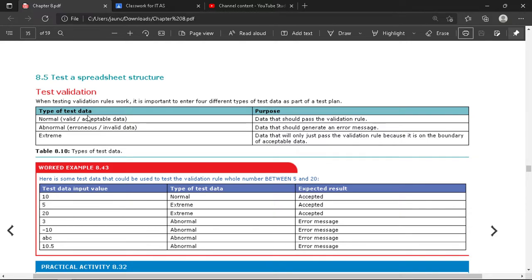So the types of test data are normal, abnormal, and extreme. Normal is valid or acceptable data. Abnormal is erroneous, invalid data. Extreme: if you have a value between 5 and 20, then 5 and 20 would be extreme values, because they will pass the validation rule since they are on the boundary of acceptable data. So it's within the boundary. 5 and 20 are extreme types of test data, and anything between 5 and 20 would be normal, valid or accepted.